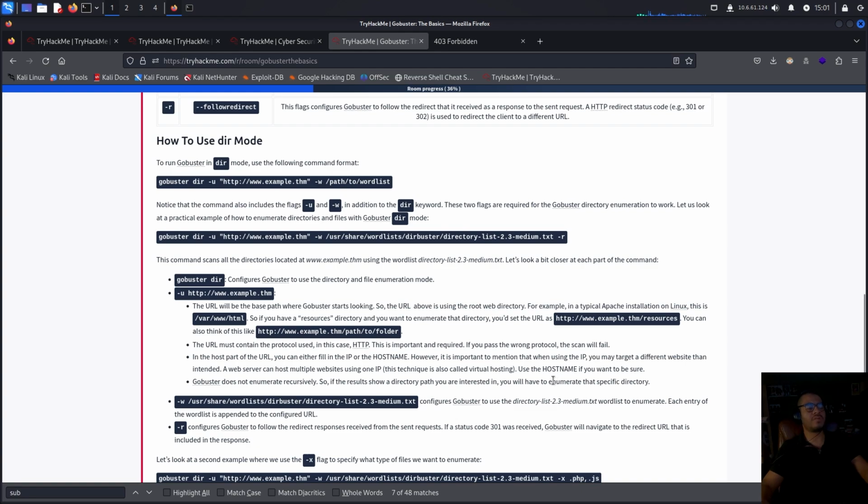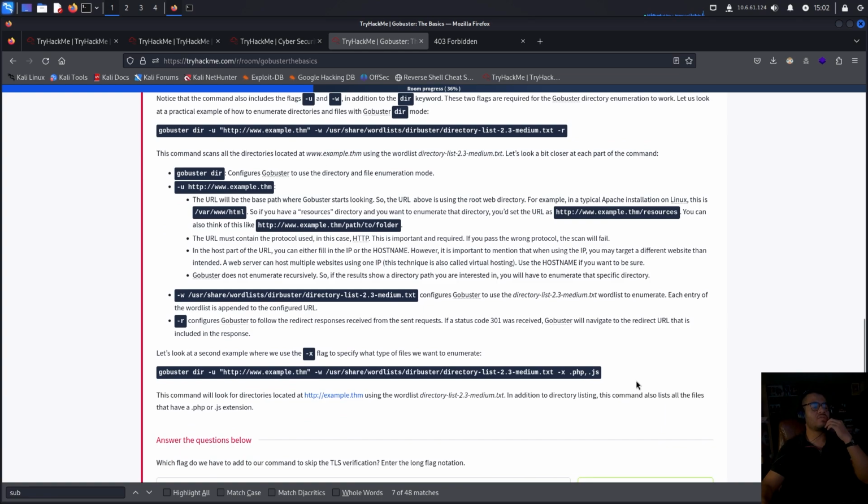If the host part of the URL, you can either fill in the IP or the host name. However, it is important to mention that when using the IP, you may target a different website than intended. A web server can host multiple websites using one IP. This technique is also called virtual hosting. Use the host name if you want to be sure. Gobuster does not enumerate recursively, so if the results show a directory path you're interested in, you will have to enumerate that specific directory.